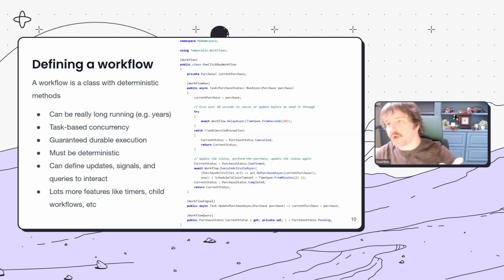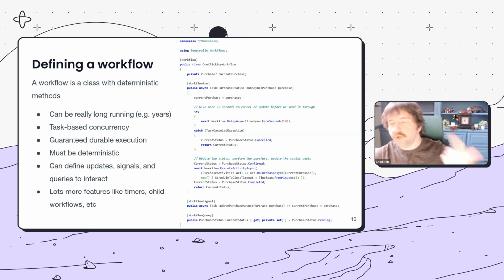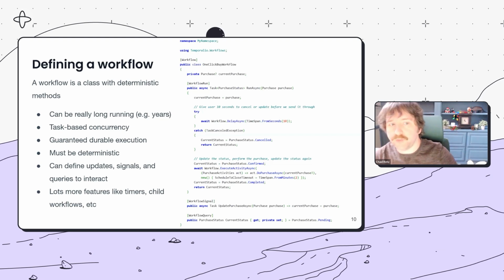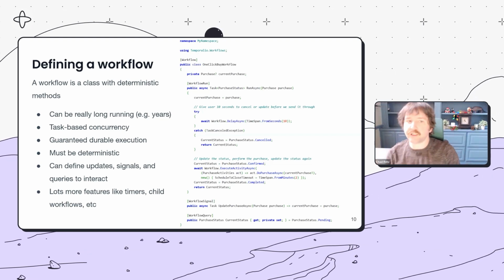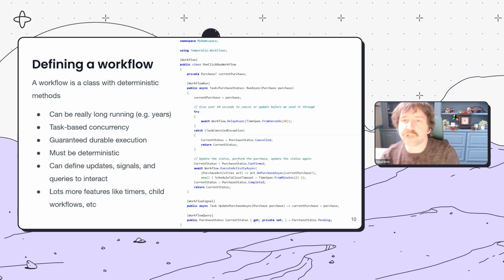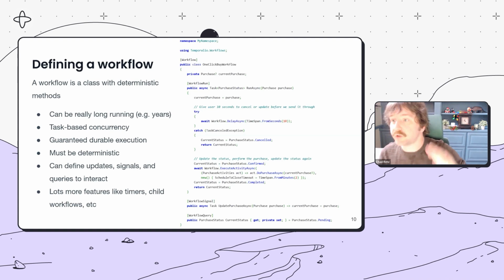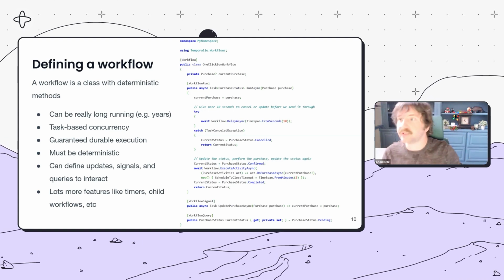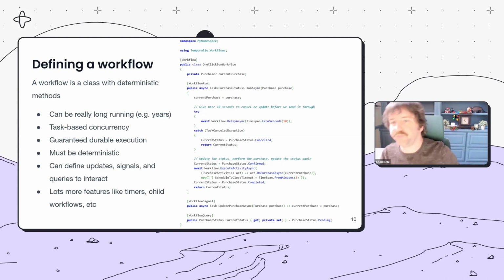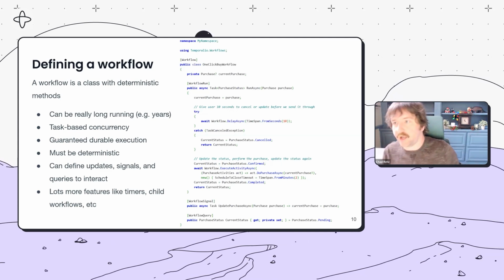But basically, you mark the class with a workflow attribute. You mark the primary method with a workflow run attribute, and then you can write your deterministic code inside of there. You can use asynchrony and things like that. Certain things in .NET are not allowed due to non-determinism constraints. So you can't do any thread sleeping or accessing disk or IO or anything like that.